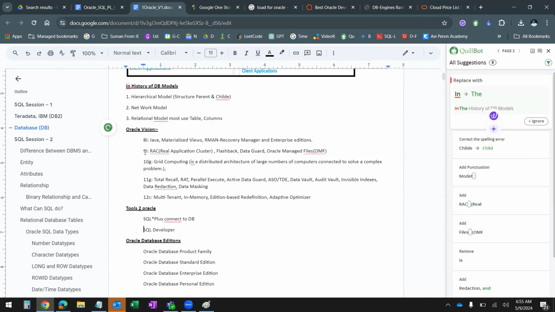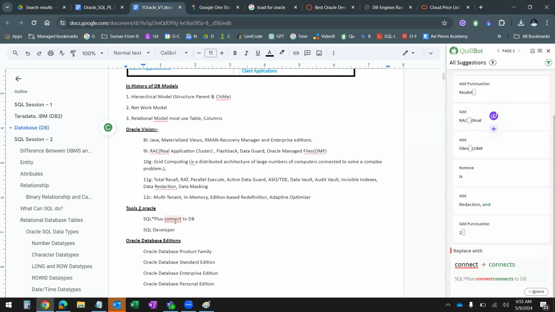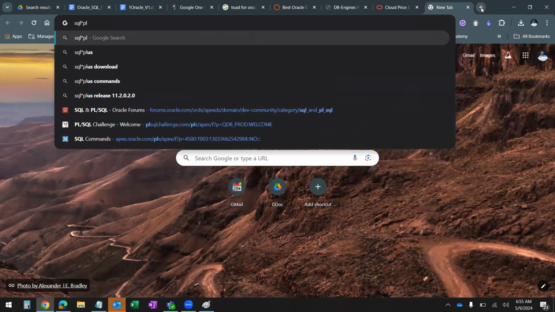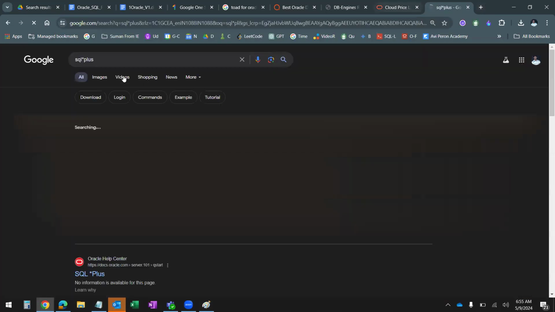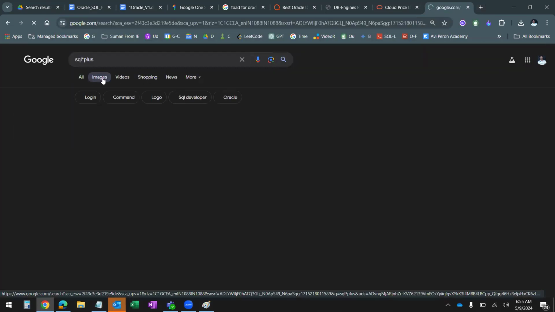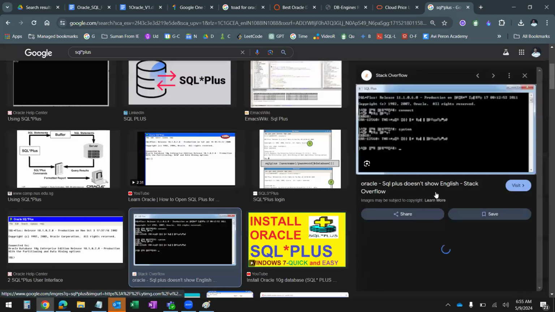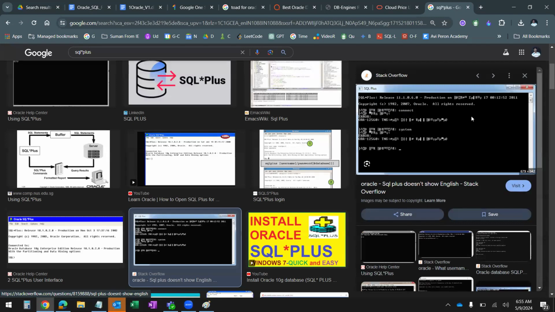So in Oracle, we can connect through SQL*Plus. What is SQL*Plus? SQL*Plus is a command-based tool, like a terminal. We can connect like this.